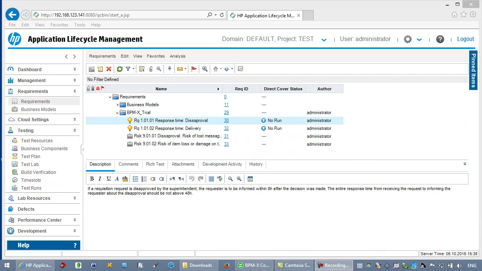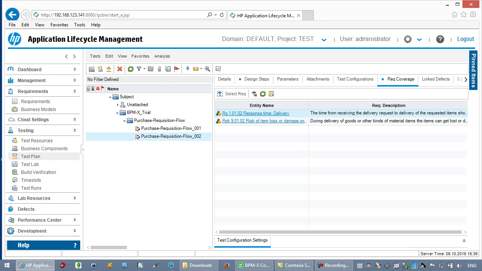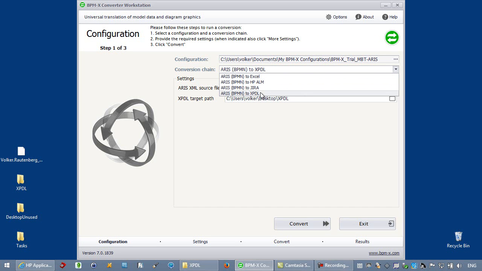In addition to the test plans, requirements have been created. Requirements are shown in HP ALM's requirement module. Both requirements and risks from the ARIS model are treated as HP ALM requirements. Risks are simply distinguished by a different HP ALM requirement type. In the test plan module, the requirements and risks are also shown in the requirements coverage tab of a test plan.